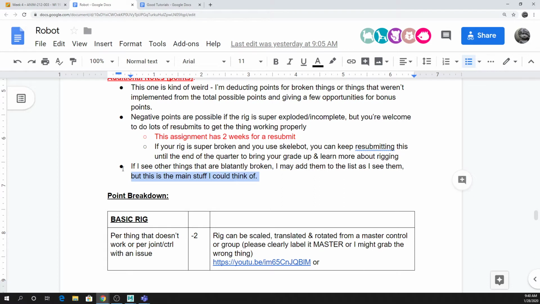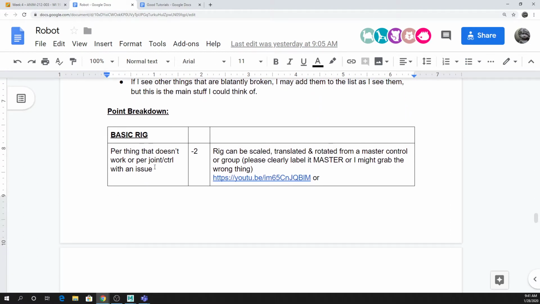Miscellaneous note: if I see other weird stuff that happens to be broken or messed up within the rig, I'll add that to the list as I see things, so it becomes a standardized thing that I'm looking for. Any questions on any of that so far?